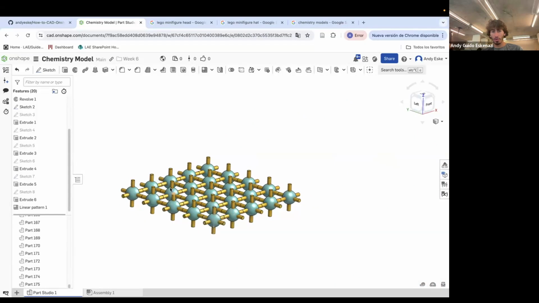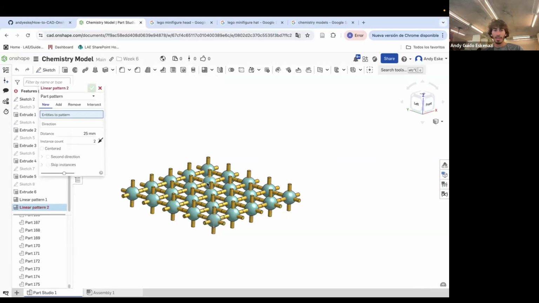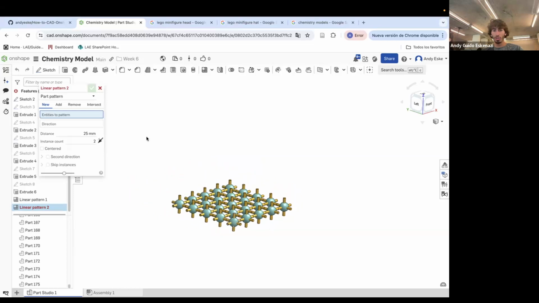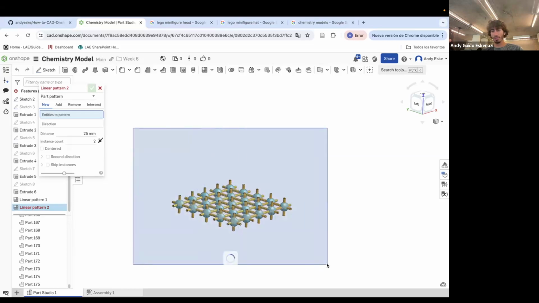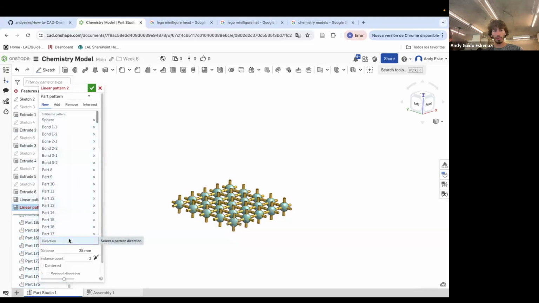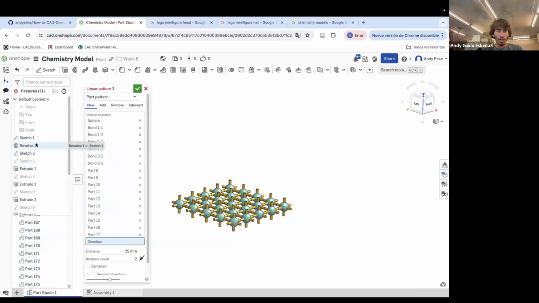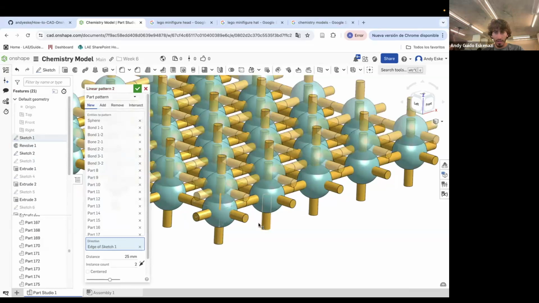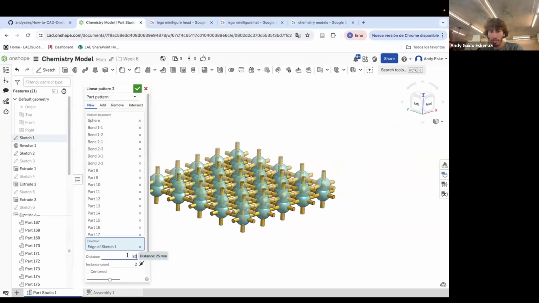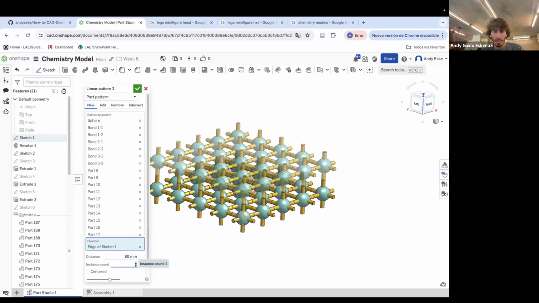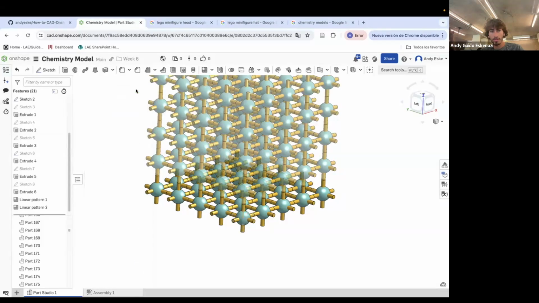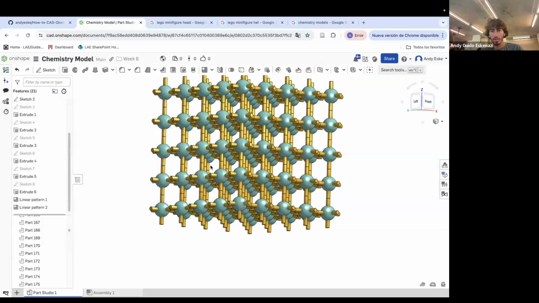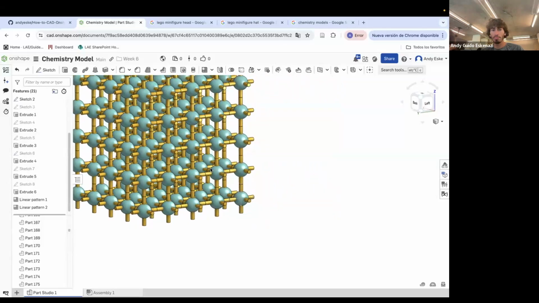And I'm not done, because then I can do a linear pattern. And this is where it might get a little bit crazy. So I'm selecting all of them. And then for direction, I can go here to that. Poof. It's going to be massive. And then we can say also 5. So it looks pretty nice.